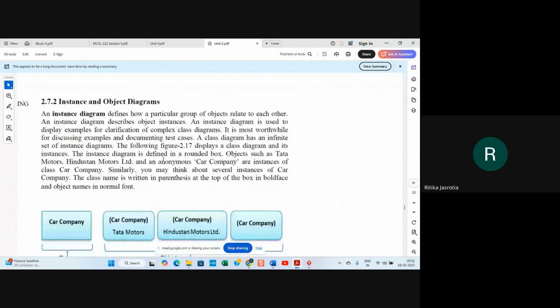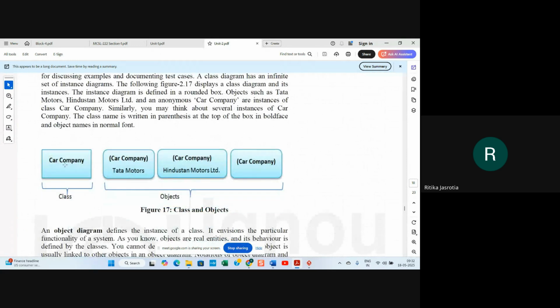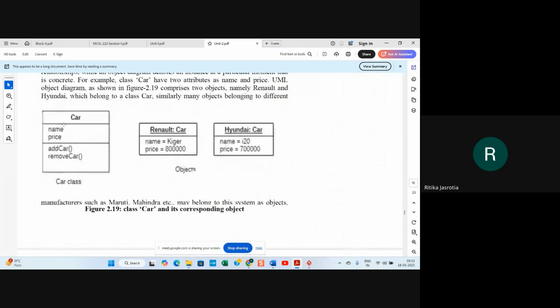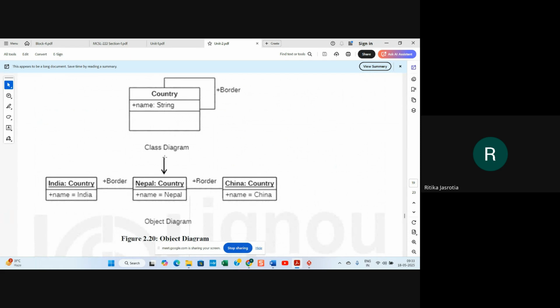So how do you create an object diagram? Like you have a class like car company. For that, Tata Motors is an object, Hindustan Motors is an object. So how do you create that? Suppose car class has car name, price, add car and remove car. For that, if you have to create this object for the car class, Renault colon car, name is equal to Kiger, price is equal to 8 lakh. So something like that. This is how an object diagram is.